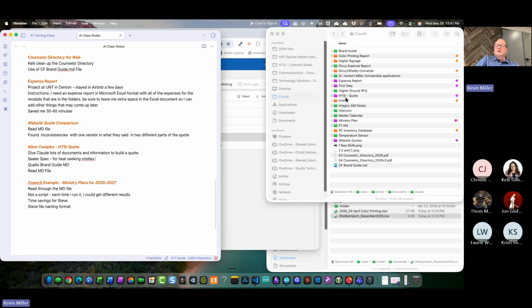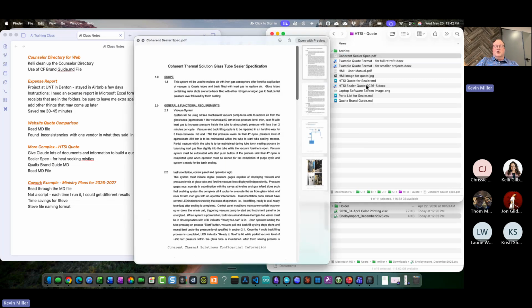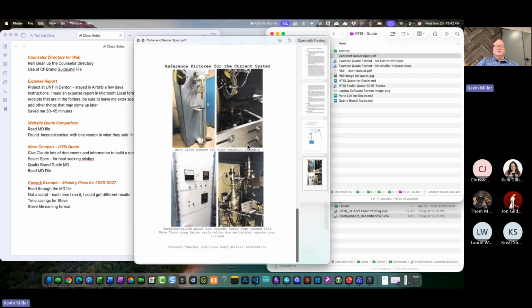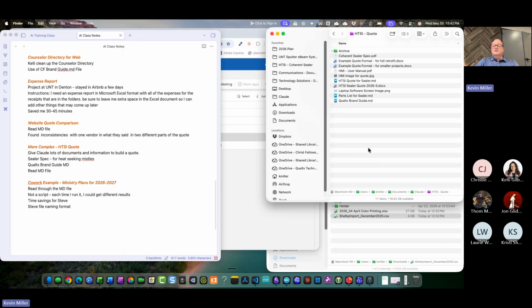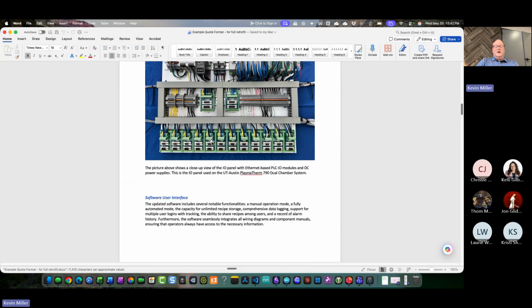So basically, I'm going to go in here and I gave it a lot of information. So I gave it the spec from the company that he's building it for. So Claude got this, and you can see these little pictures here. He built this in 1989, and they want another one or two, and he wants it to be automated this time. And it's going to Vietnam, which I found out is where it's going to be stored. So anyway, I gave it a quote that I did for Georgia Tech a long time ago, so Claude gets an idea of what I do when I write my quotes.